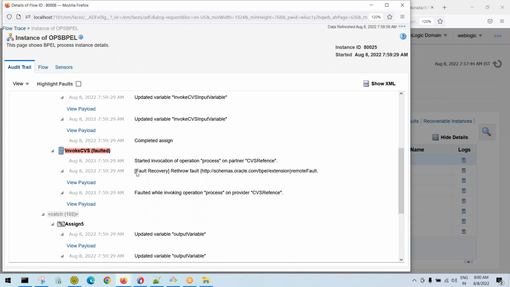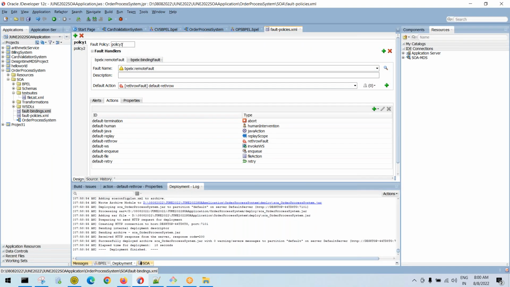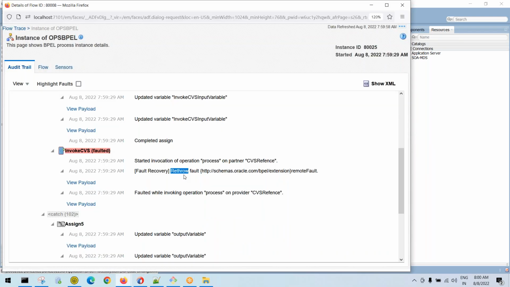And see the message here, fault recovery. Within the square braces, if you see that fault recovery, that means control went to your fault framework, fault policies. And what is the action executed? Rethrow is the action executed. See what we configured in fault policy 1. Let's go back to fault policy 1. In fault policy 1, for remote fault, I configured the default rethrow. So the rethrow action executed. If you see this keyword fault recovery, that means this action was performed by your fault framework or your fault policies document.